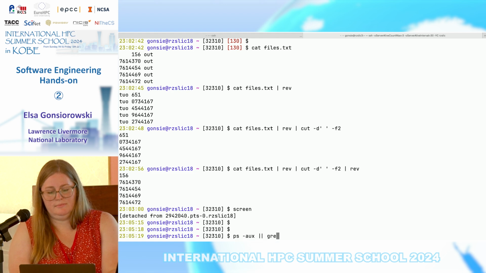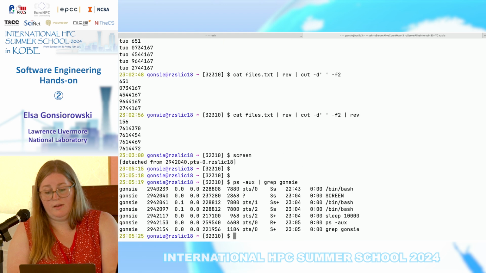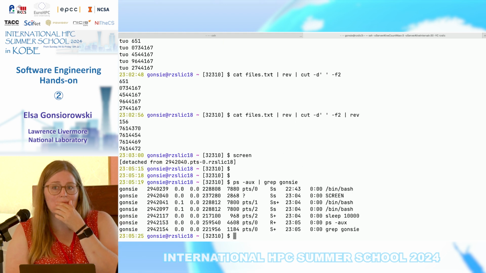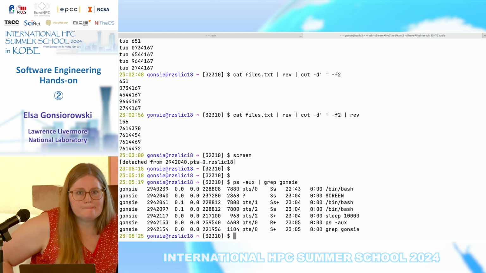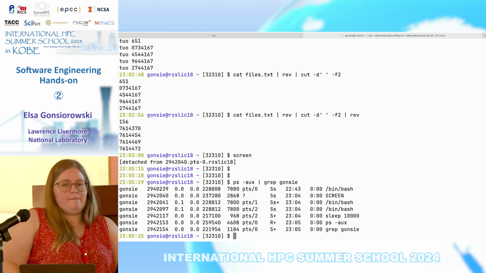And they can type screen -r for reattach. Is this like tmux? Yeah, it's like tmux. I'd say screen is the predecessor. Yes, tmux is better.